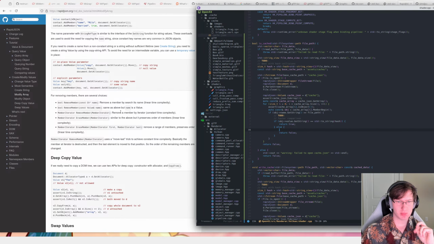Removes member by name. Removes same as above, but name is a value. Remove member by iterator, constant time. But it preserves the order, members linear time. Yeah, that makes sense. Removes a range of members, preserves order.